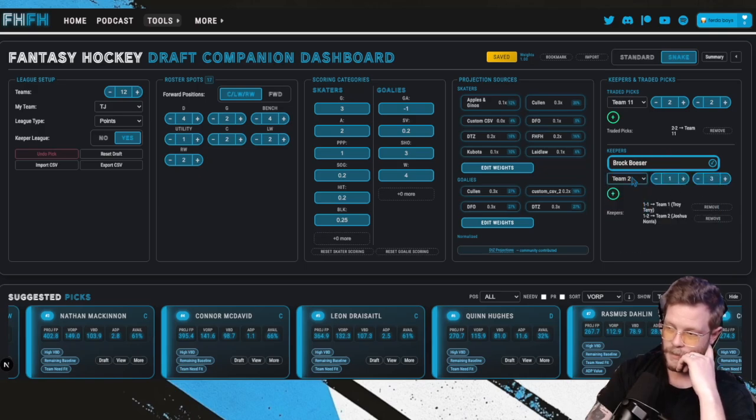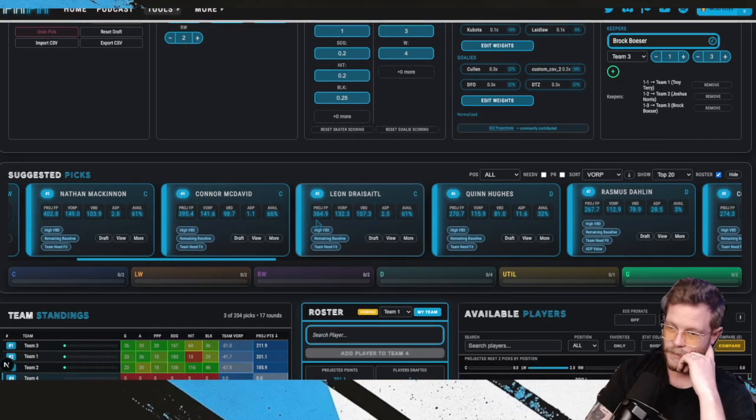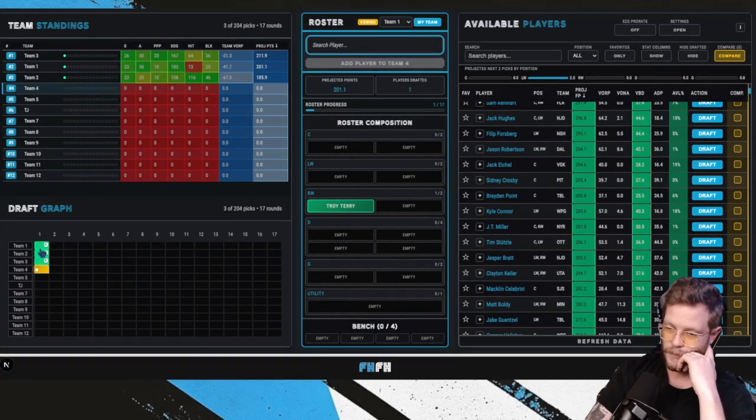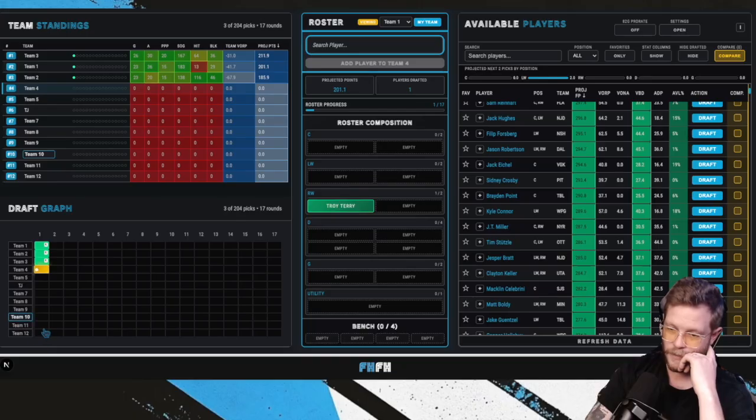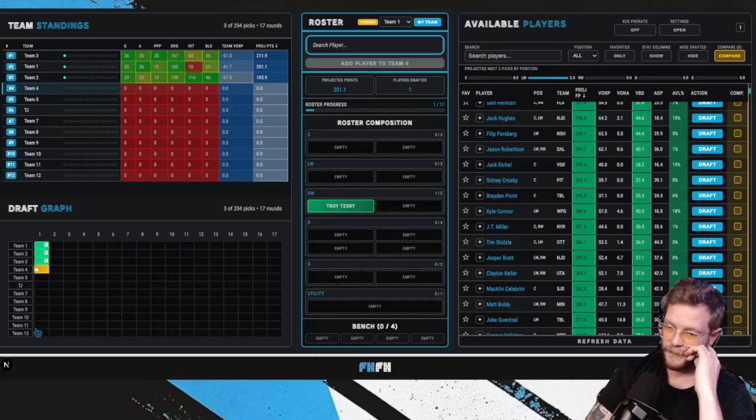And that's how you get an idea. So there's a little keeper badge and you can see them all. So if you're in a keep 5, set your first 5 rounds.